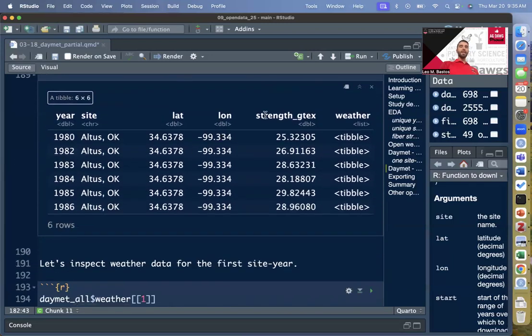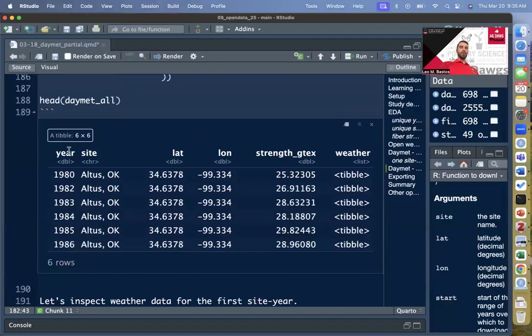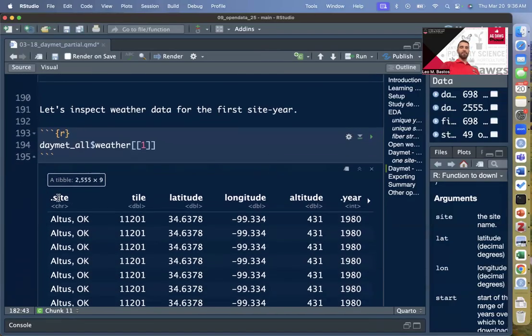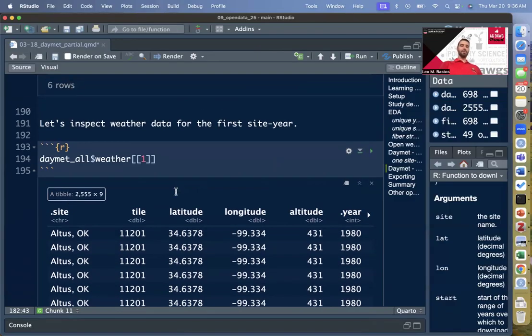So on the main level of the data set, which is the AMAT all, we have a year and a site column. And now inside of each one of those tuples under the weather column, we also have site and year. So I just renamed the one coming from DMAT so they wouldn't conflict with our already present site and year at the main level of the data frame.